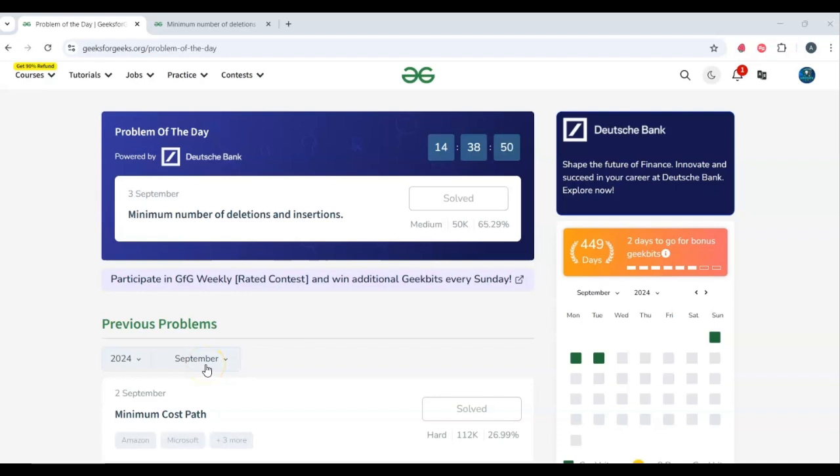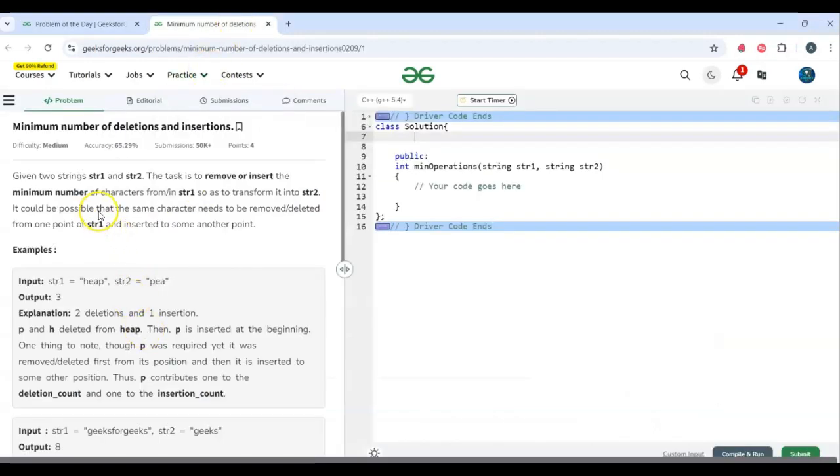Today is day 19 of solving GeeksforGeeks problem of the day. Today's question is minimum number of deletions and insertions. The question says: given two strings, string 1 and string 2, the task is to remove or insert the minimum number of characters from string 1 so as to transform it into string 2.